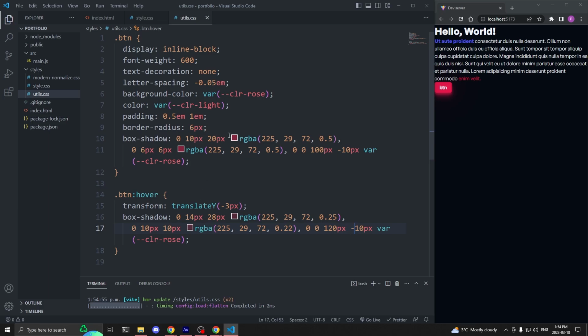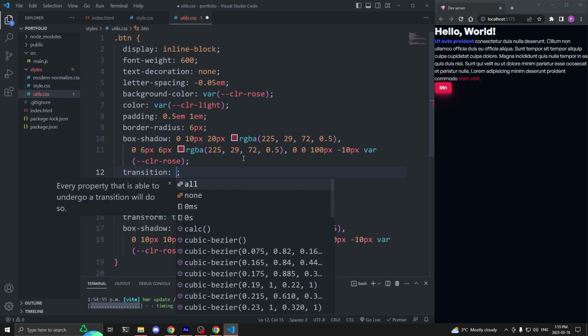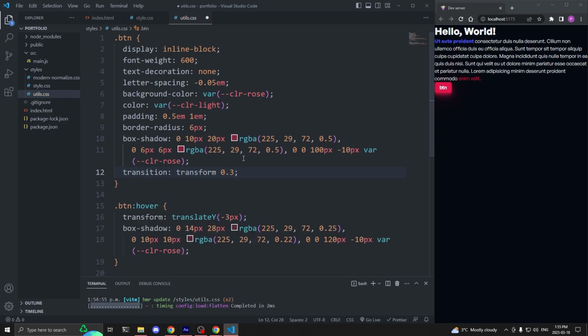If you're wondering how I got these values, I just randomly played around with the box shadow. There's not really any logic to this. I just messed around with it until it looked good to me. Hovering over our button, we see this works, but it's missing a transition. On our button class, I'll add a transition of transform, 0.3 seconds, and a box shadow of 0.3 seconds.